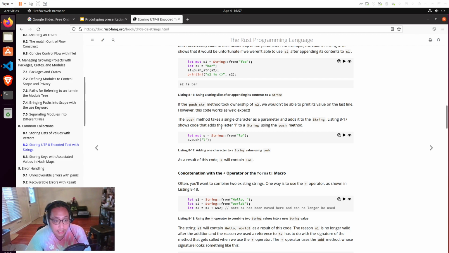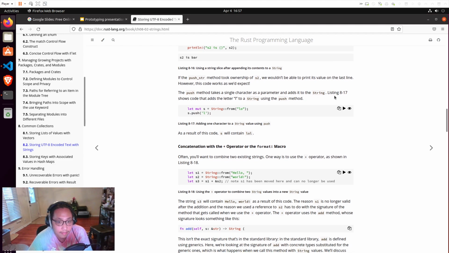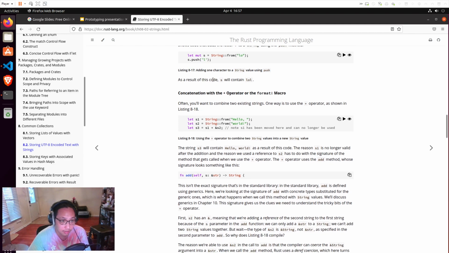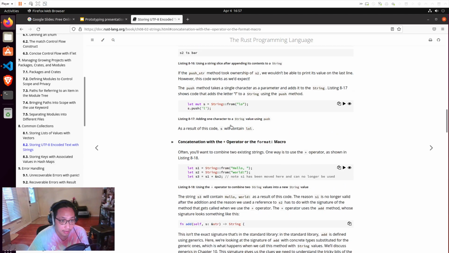The push method takes a single character as a parameter and adds it to the String. Listing 8.17 shows code that adds the letter l to a String using the push method. Results in lol. Okay.